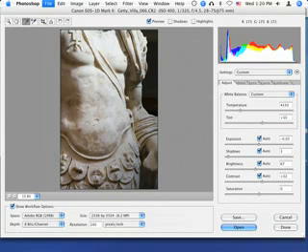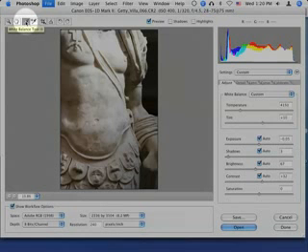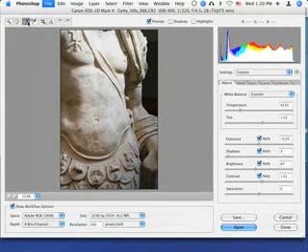Don't worry about playing around with your white balance, since you can always reset your color balance to its default, or how the camera set it, by simply double-clicking on the white balance tool in that toolbar at the top.